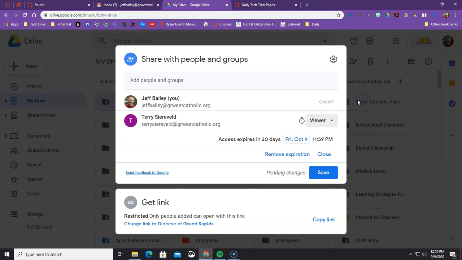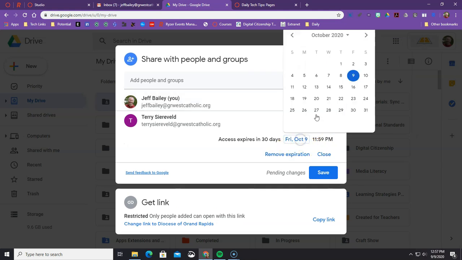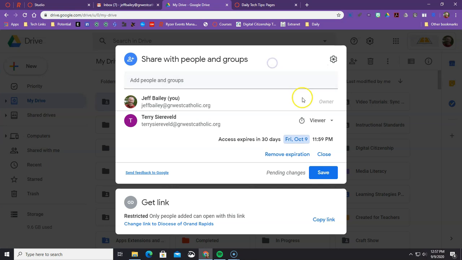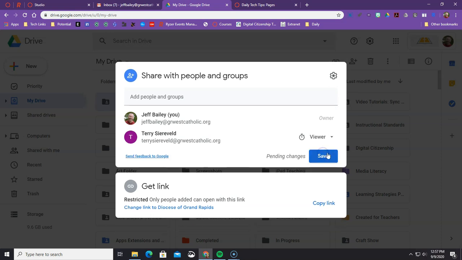But if you want to give temporary access, that basically means you're going to put a timer on it. And so you can actually put a restrictive time date of when they will or will not be able to see the document anymore. And of course, this would only be for viewing or commenting. But it's a nice feature to add, especially if you're giving students access to a review sheet or something that you don't want them to be sharing. Once you make your choice on that, you'd hit save.